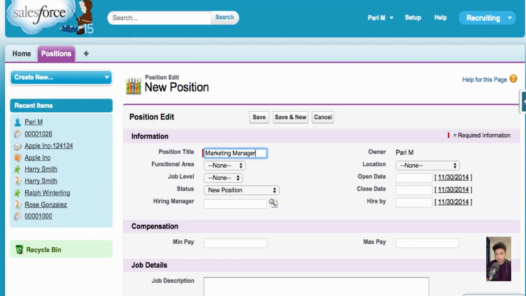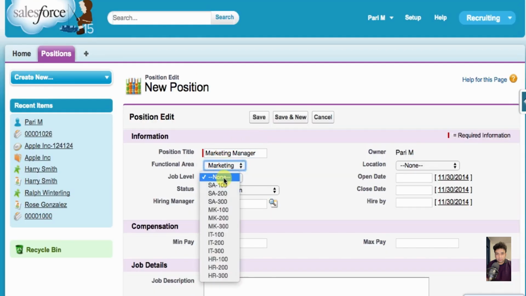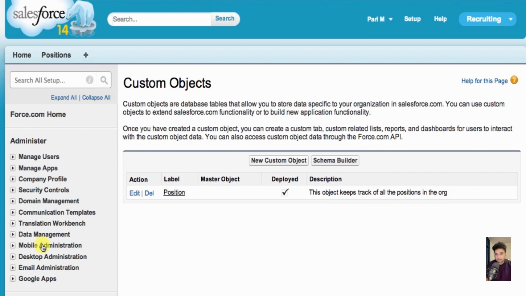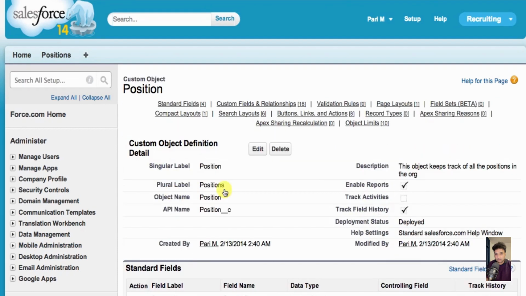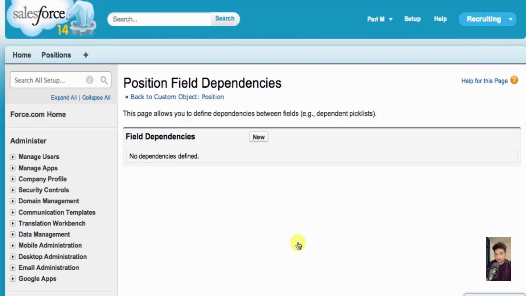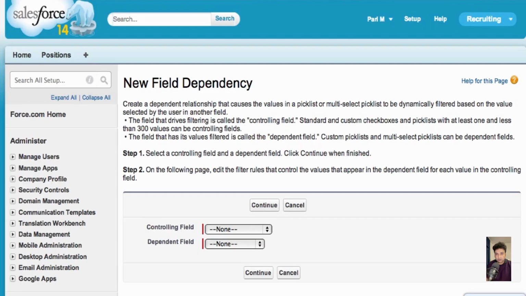While creating the record, when I choose the function area as marketing, wouldn't it be nice to show only the marketing related job levels in this pick list instead of showing all the options? We can customize that using field dependencies. Navigate to your object, click on Field Dependencies, and create a new dependency. And I would like the controlling field to be the function area and the dependent field to be job level.